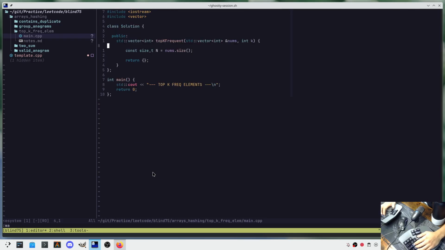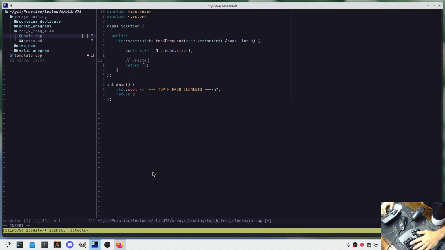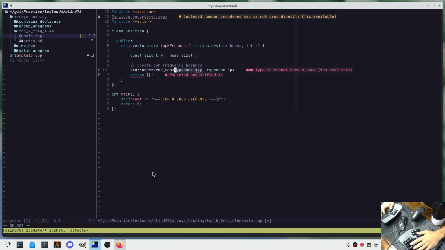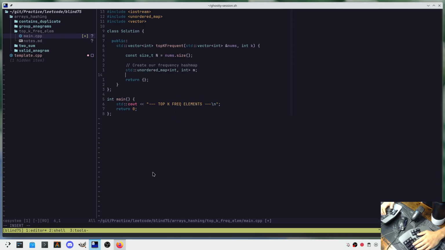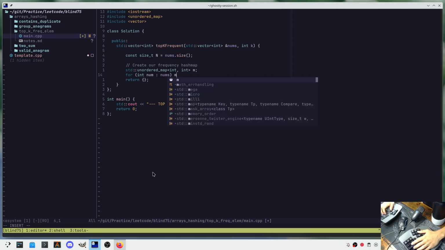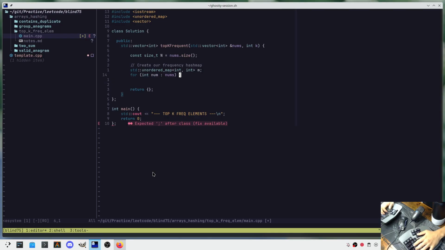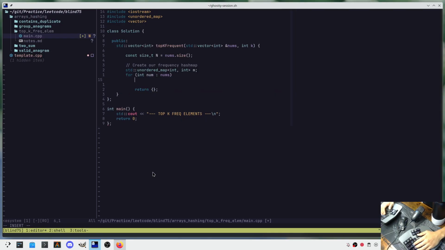All right, so let's code this. Let's create our frequency hash map. std::unordered_map, and for each num in nums, we can go like this too, num plus plus.